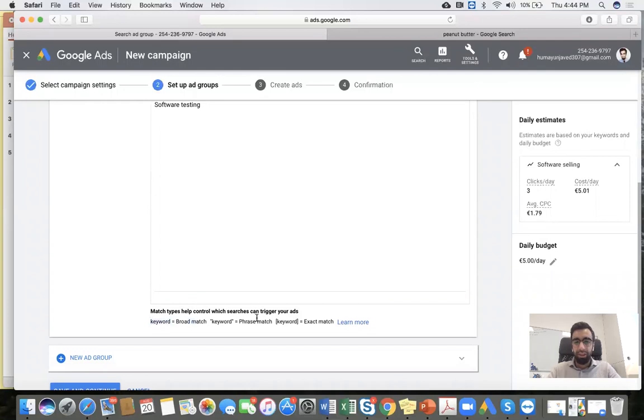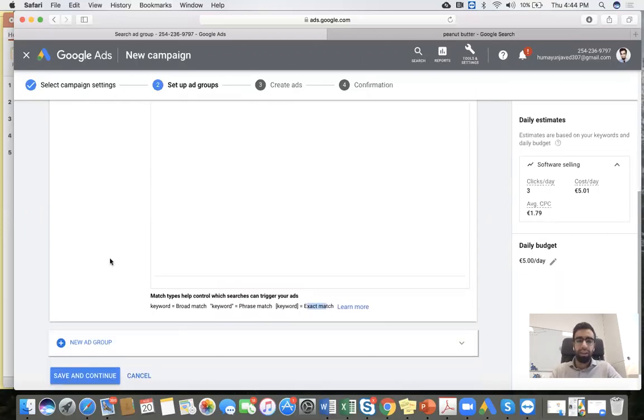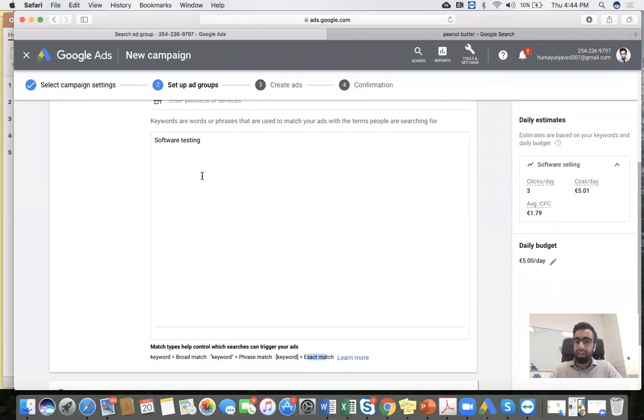There are three different types of keywords you can use. One is broad match, one is phrase match, and one is exact match. What is broad match? Broad match is a keyword like, let's say, software testing. If someone types software testing, we leave it as this. This means that if someone types software testing in US, or software testing video, or software testing whatever, our ad will be shown because this is a broad match. But we don't want people to go in another direction because software testing is what we want, nothing more.